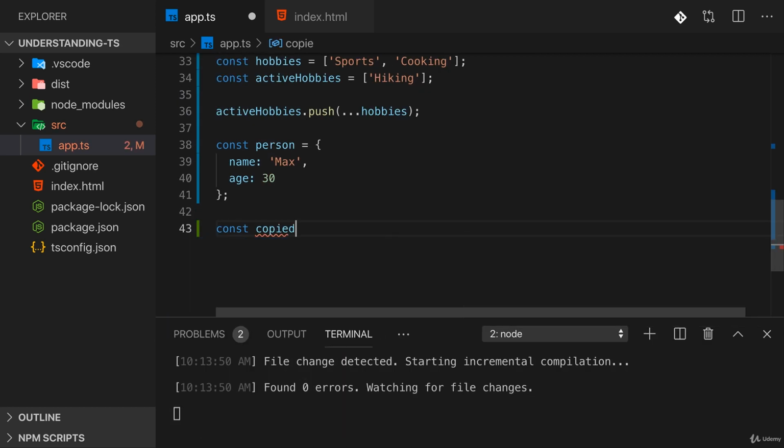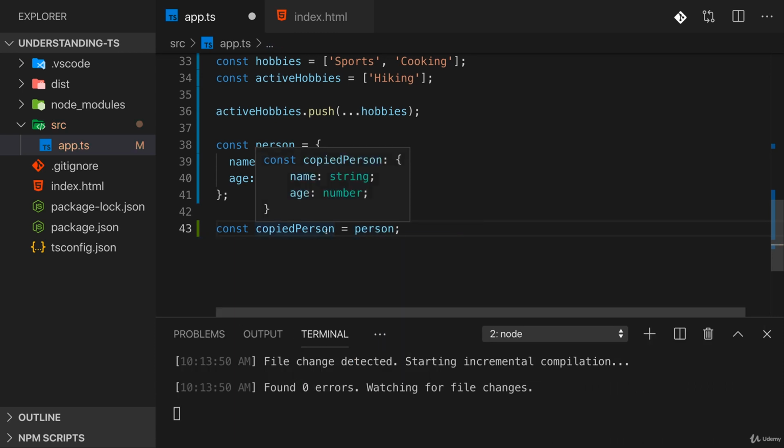And now we want to create a copied person. Now, if we just assign person like this, what we're doing is actually we're copying the pointer at this person object in memory into this copied person constant. And again, check my reference value resources attached if that doesn't tell you much. So we're not really creating a copy of that object.